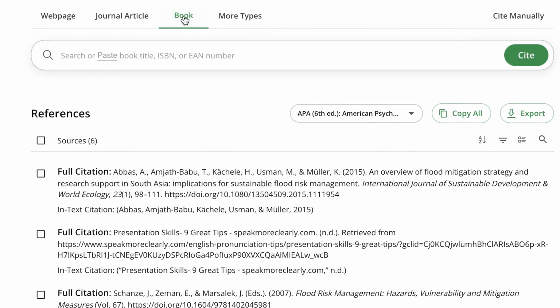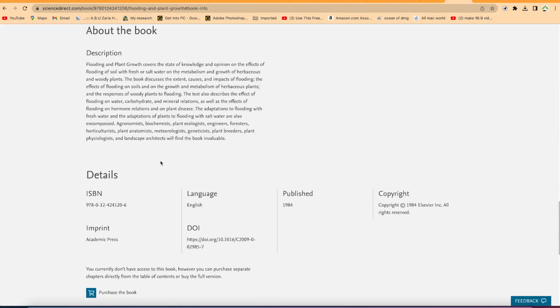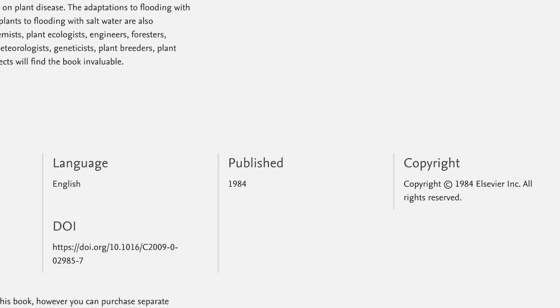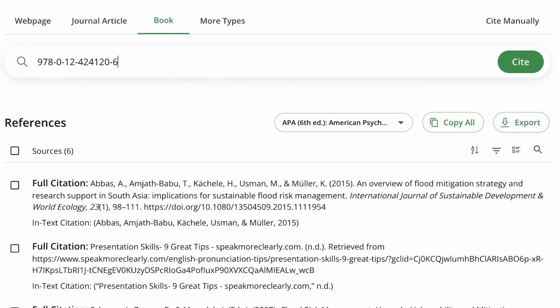And in cases when it is a book, you can just select a book, and all you need to copy and paste is the book ISBN or the book EAN number. If you have this, or you have the book title, you can just paste and it's going to cite it for you. So assuming I have this book, we can search for the book, and you can see it brought us here. You can see the ISBN number, the DOI, and the published date. So let's say we use this ISBN number. You can come back here, select and paste the ISBN number and say cite.